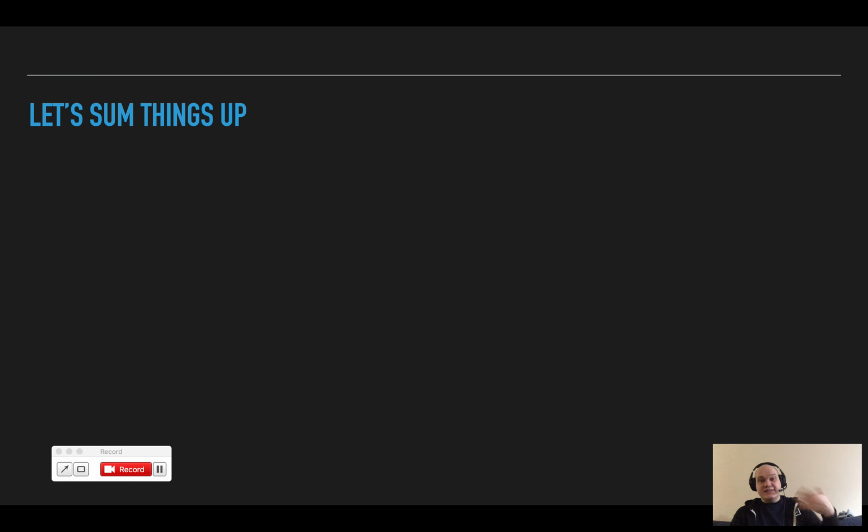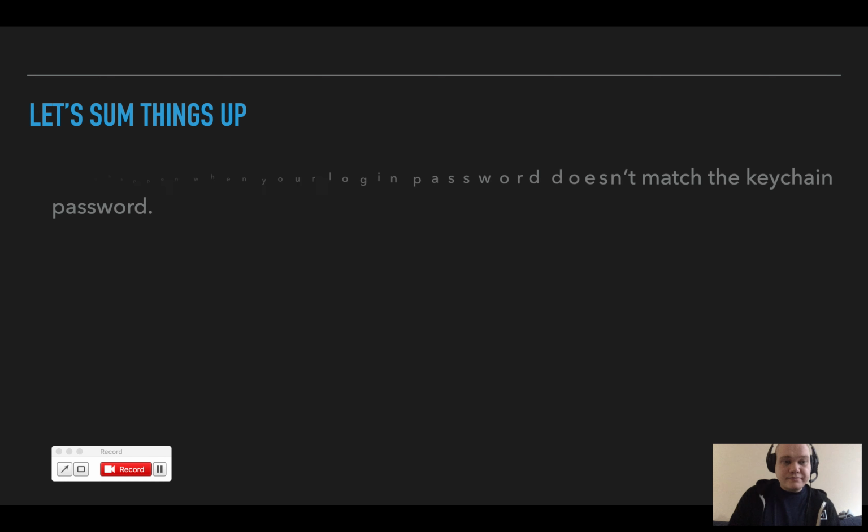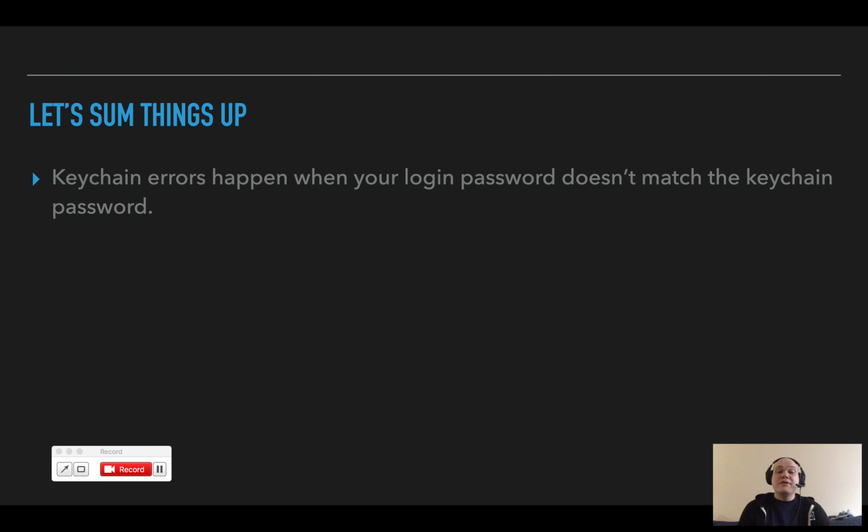So let's sum things up. We covered a lot of ground there, right? Keychain errors happen when your login password doesn't match the keychain password.